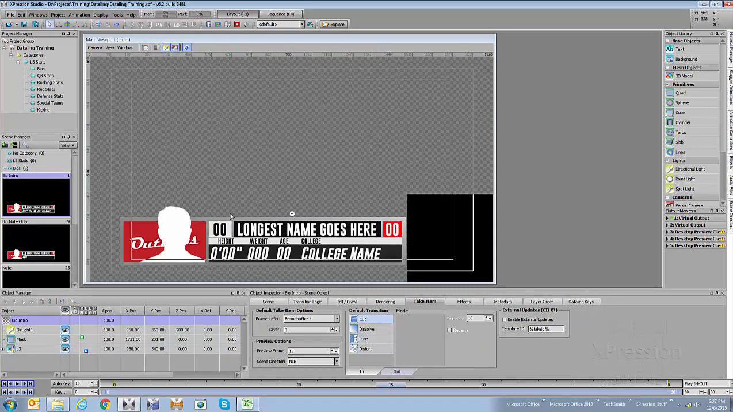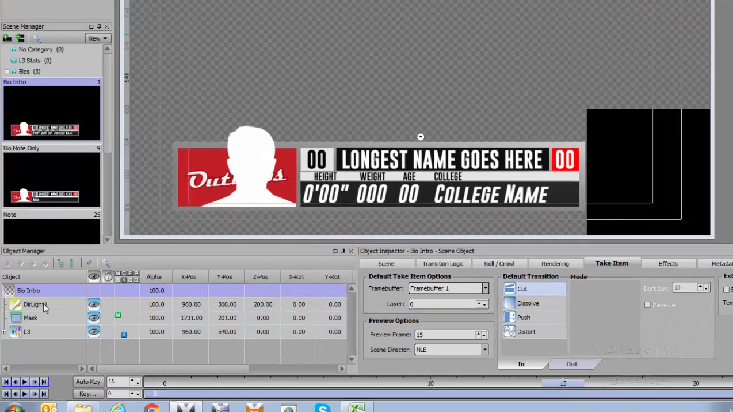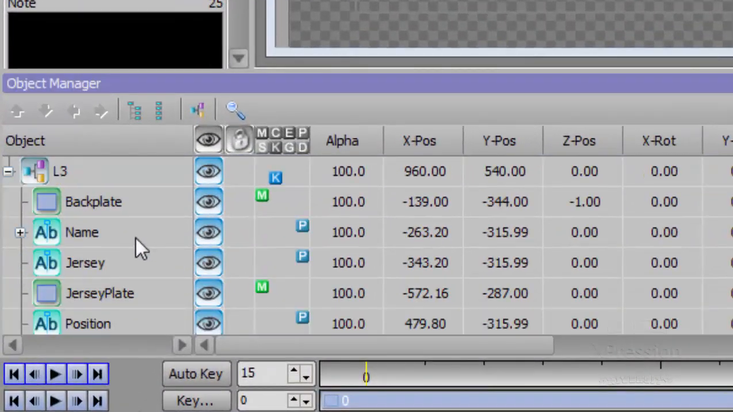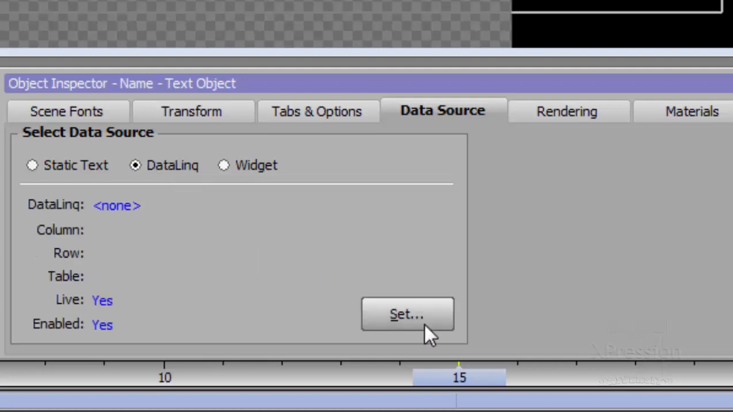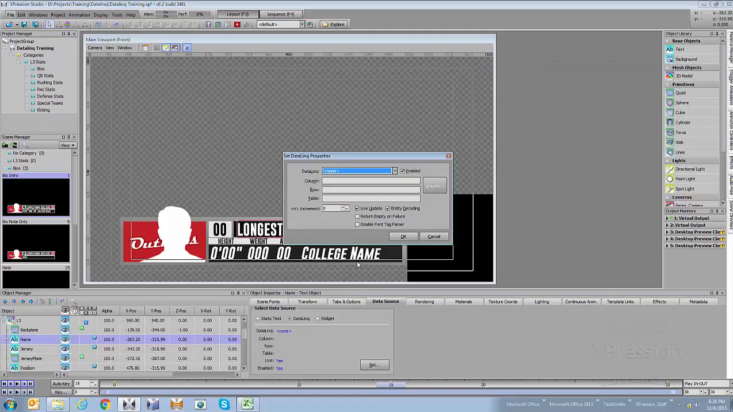Great, I'm going to close that also. Now, I'm going to come down to my Object Manager, and I'm going to open up my lower third scene. I'm going to start off with my player name, so I'm going to click on that. I'm going to go over to Data Source. My select data source, I'm going to choose DataLink, and I'm going to click Set.